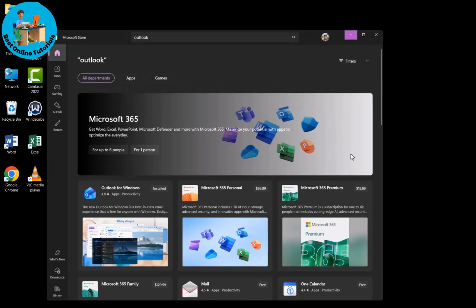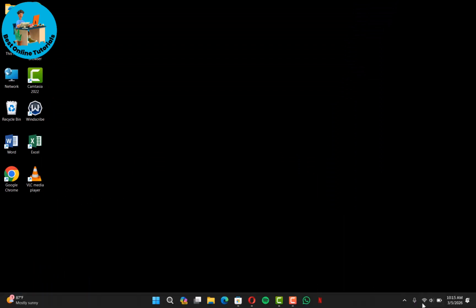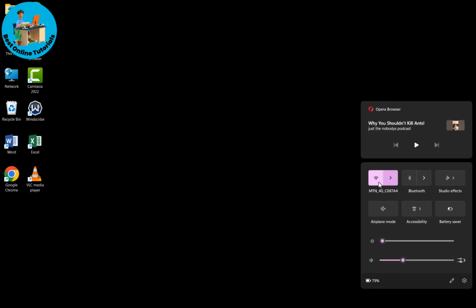Now, if that doesn't work, don't forget to also check your Wi-Fi connection. So make sure to check your internet connection as well.